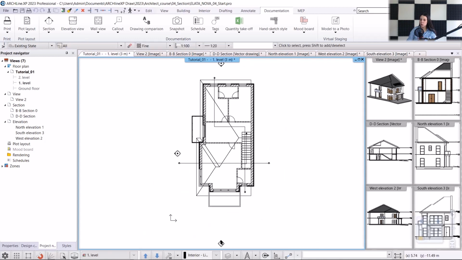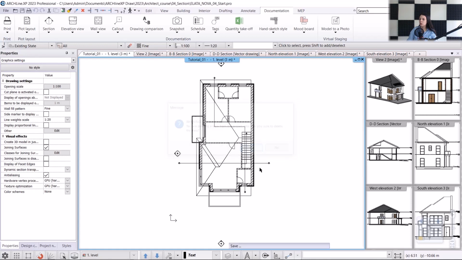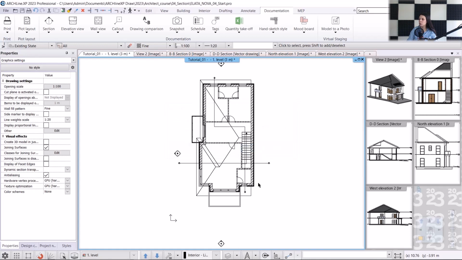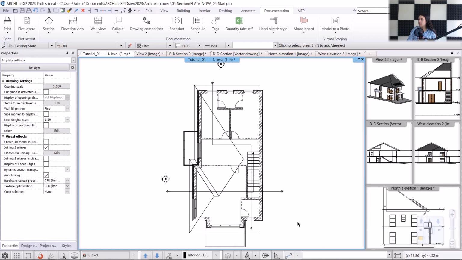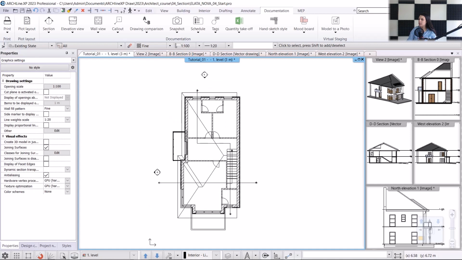To do this, I will go back to the floor plan, and delete the symbol of the south elevation, using the Delete button. The program will warn us that I'm trying to delete a drawing from the project, and asks for confirmation. I click Yes. The south elevation is removed from here. Now, using the icon on the navigator, let's organize the windows. Let's recreate the south elevation.